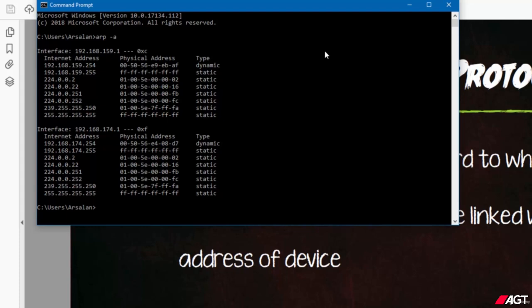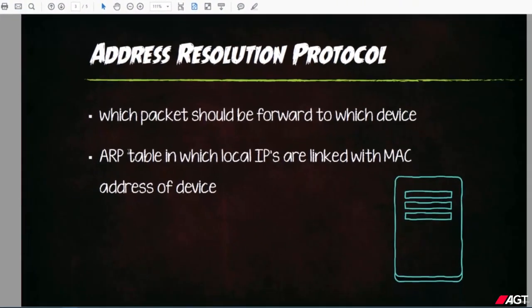The ARP table is maintained in the router as well as each device, so devices can communicate with each other. Like if I want to ping my phone from my laptop, I can do it. If I do ping and type the IP of my mobile or my phone, I can receive the ping request over here. So this is what the ARP resolution protocol is.